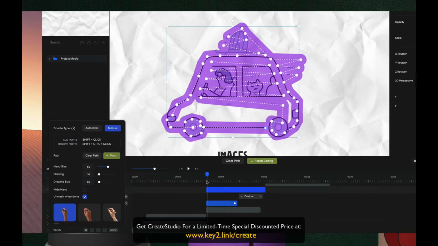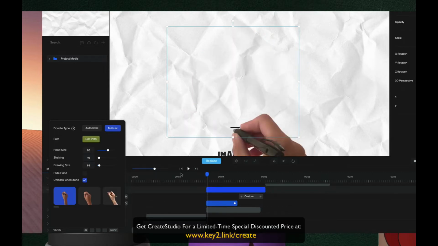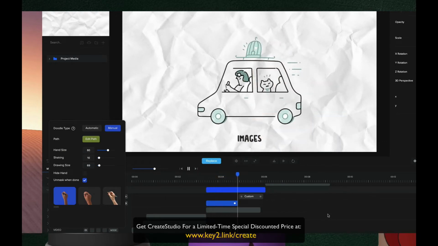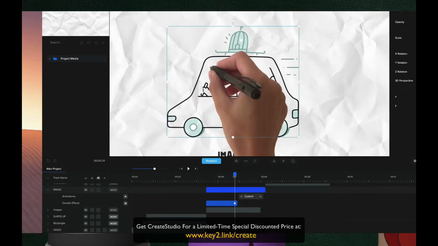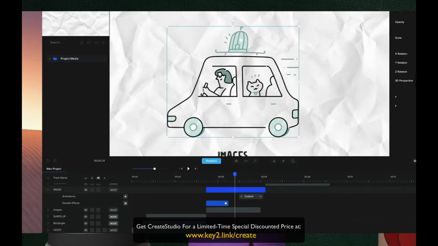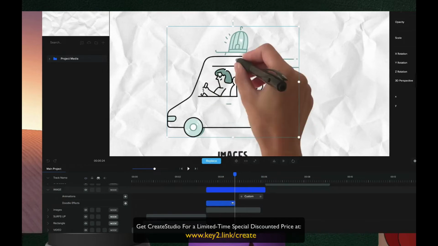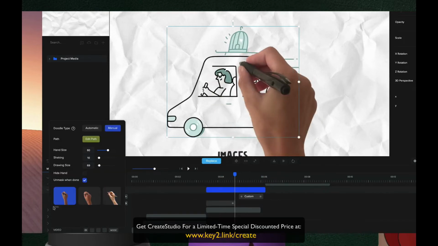So let's just have a look at what that looks like. If I click on finish and just preview this. Cool, so that looks really, really good. And again, you can adjust the duration if you want to make it faster or slower. You can also select a different hand, and we've added a whole bunch of new hands at the end over here. If I just go across, you'll be able to see we've got some new hands that you can select as well to reveal your image.